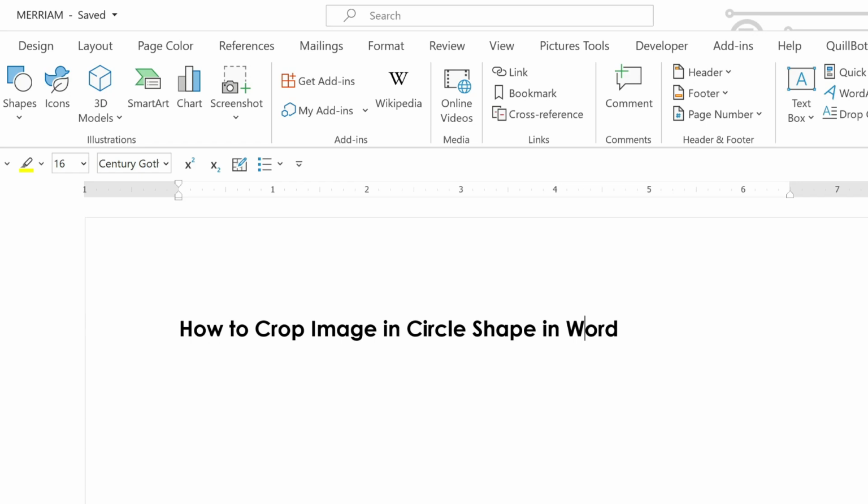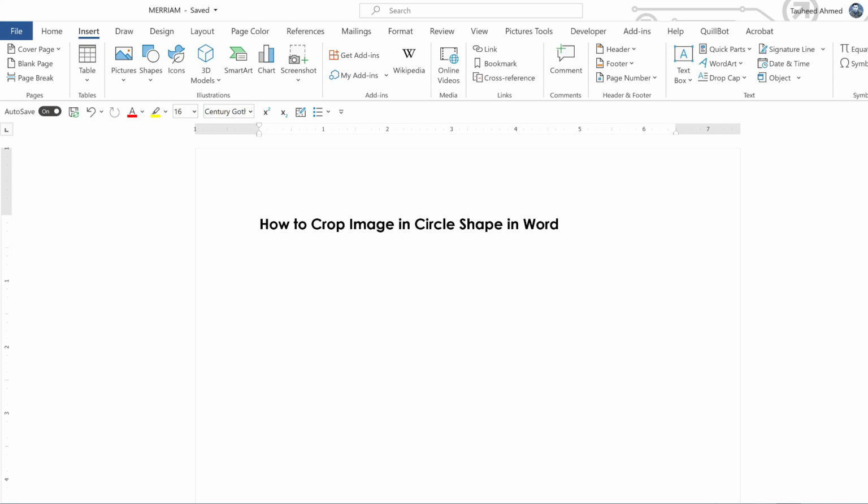Hi everyone, in this video I will guide you how to crop an image in a circle shape in a Word document. This is very simple, very easy. Let's get started.